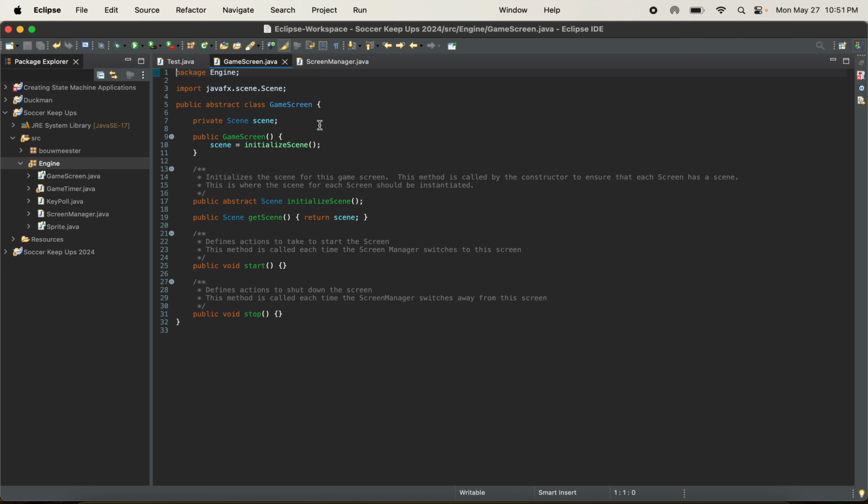But basically, a game screen in our engine is just a class which stores a scene. When we create a game screen, the scene is created by calling the initialize scene method. And in this class, initialize scene is an abstract method. Remember, that means that any child class that we create of GameScreen must supply the code for initialize scene so that the scene can get set up the way you want it to behave for that particular type of game screen.